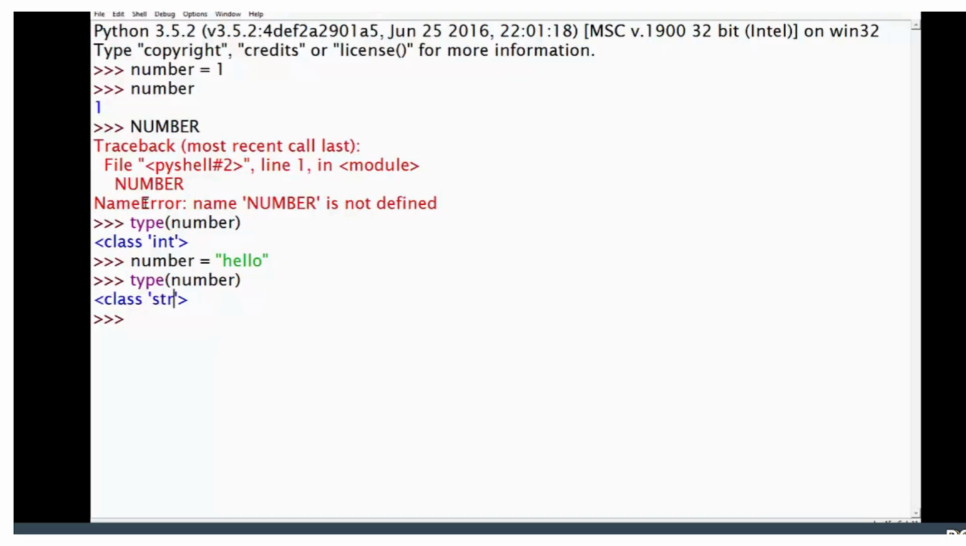which is basically just text. Now, the fact that we could do this and basically overwrite our variable with a completely different data type is what I mean by dynamically typed languages. Statically typed languages don't allow you to do this.